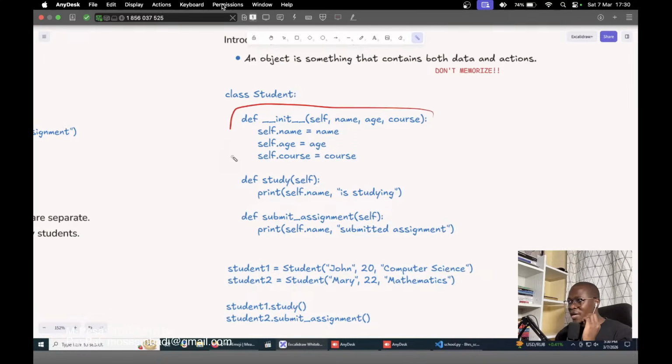This is the data part. And then what actions can this student perform? And these are the actions right here. So when we say it contains both data and actions, we are basically saying they have the same indentation. Like as you can see here, they are on the same line, okay? Right here, this is the same line. That is basically what we mean.